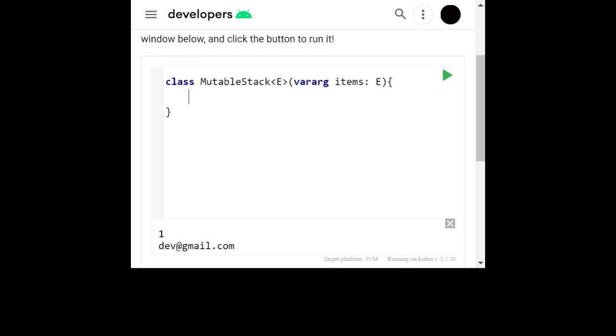Now we have created a GenMutableStack of E, where E is the generic type parameter. It can be assigned to a specific type like int. You can also take a specific type like int, but here I just took something called E. Inside the generic class, we can use E as a parameter like any other data type, and you can also use this E as a return type.